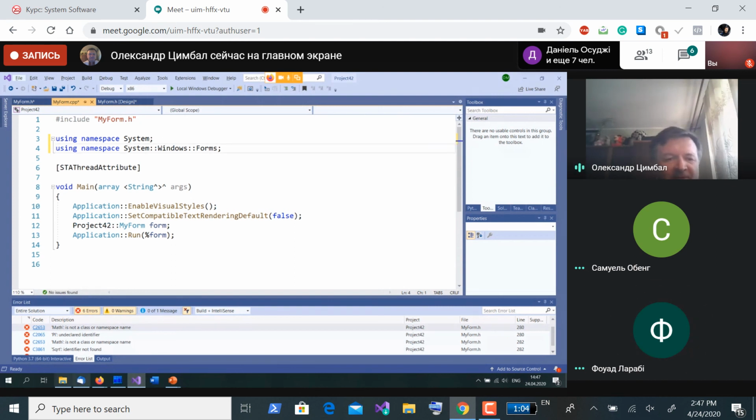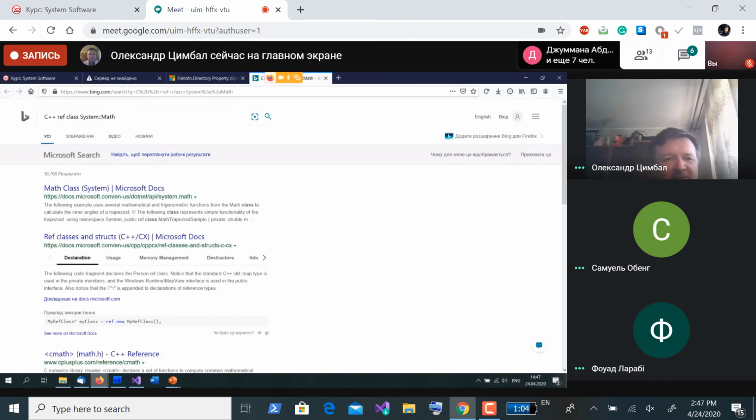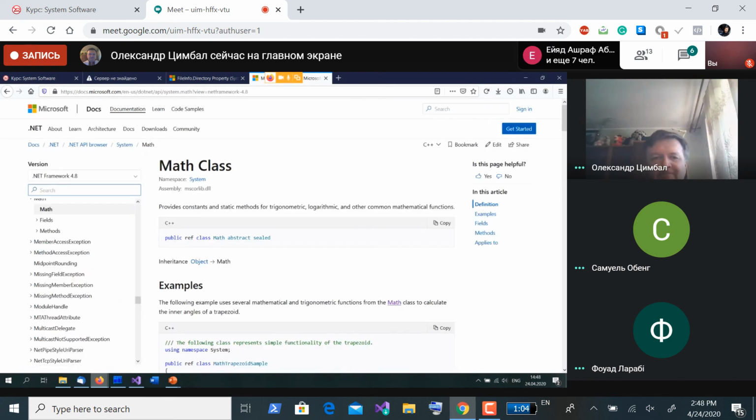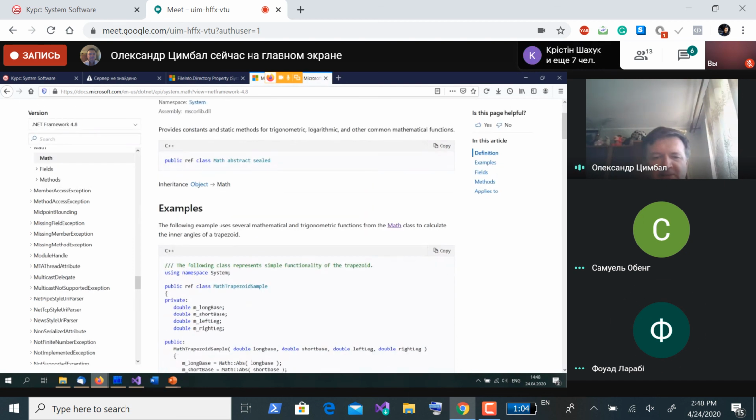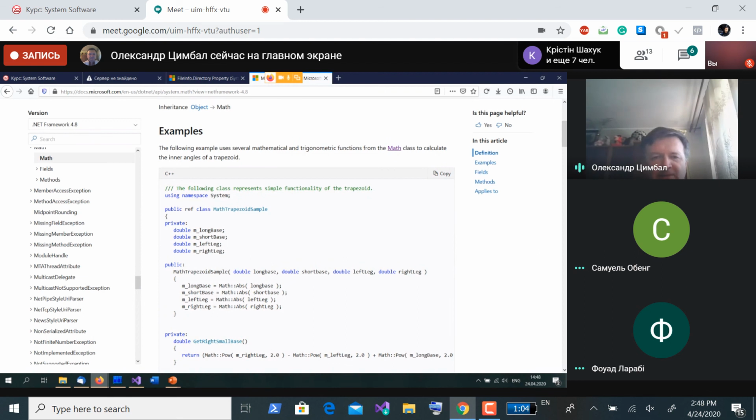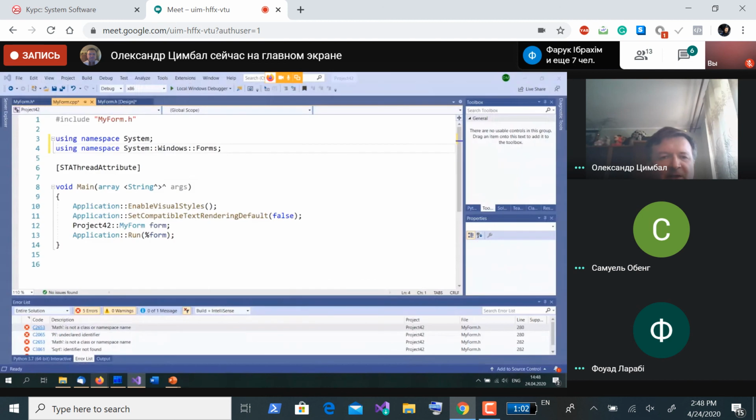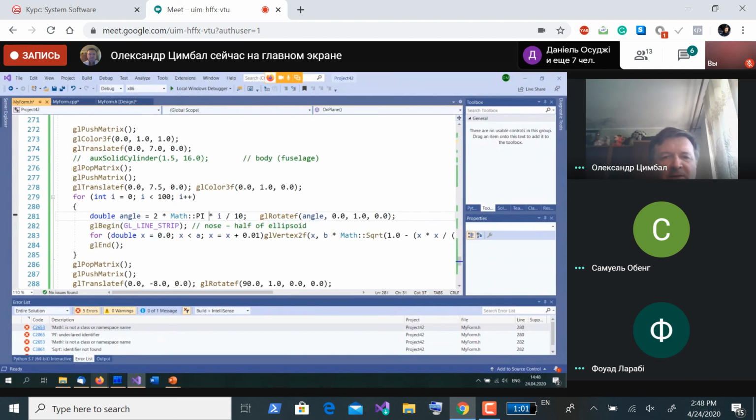Just a moment. What does the internet say about it? Math class. System object math using namespace System. It should be inside System. I don't know why it says so.